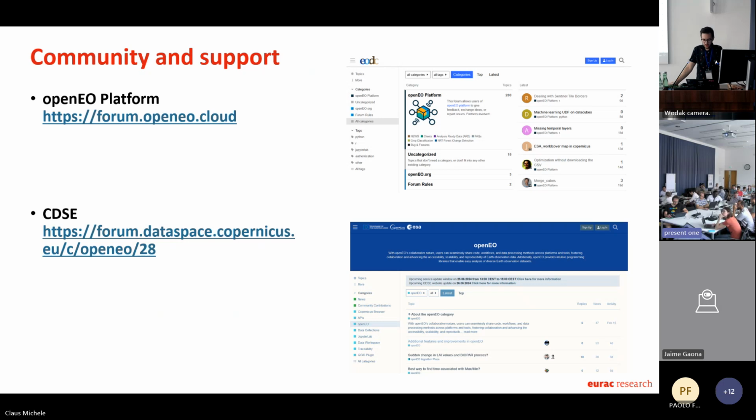Again, for support, there are actually two different places to go apart from the GitHub repositories. But I would say that since on GitHub there are quite many repositories under the OpenEO project, it might be difficult for you to find the correct one where to open an issue. So depending on which actual OpenEO backend you're using, you should go to either the OpenEO platform forum or the Copernicus Data Space one. Both are publicly accessible. You have to register first and then you can post new questions.